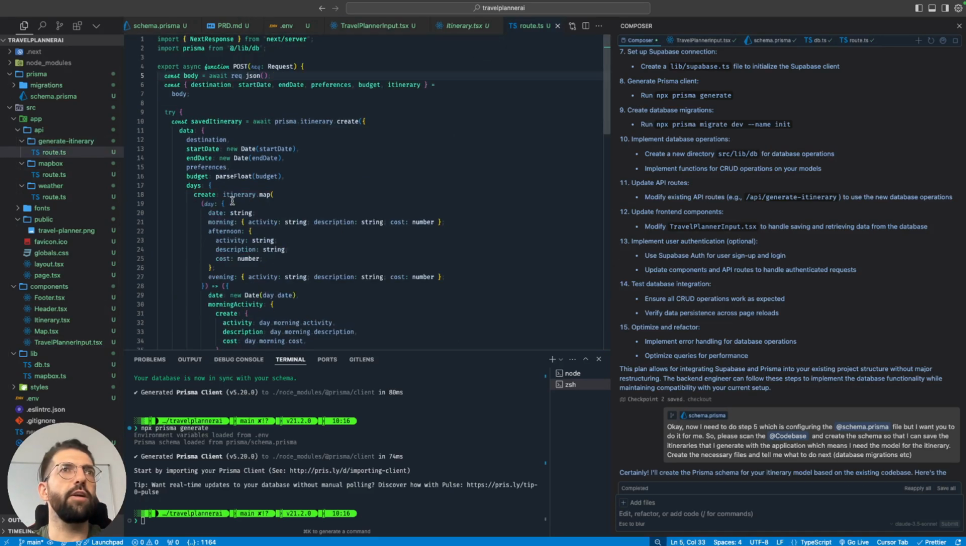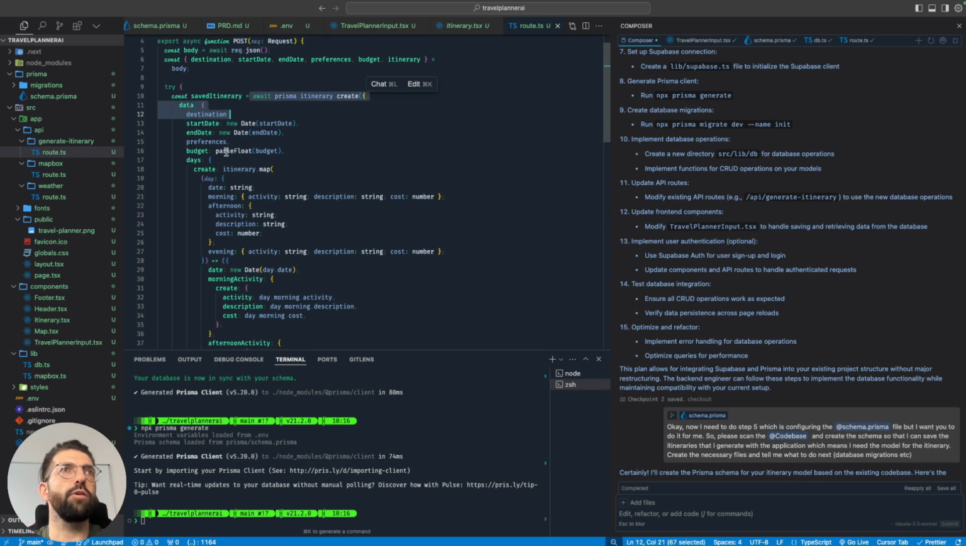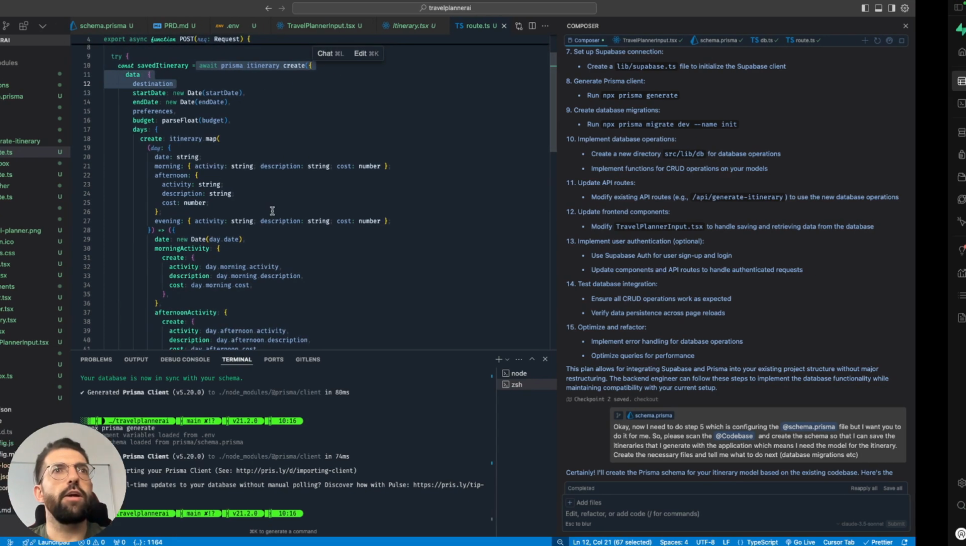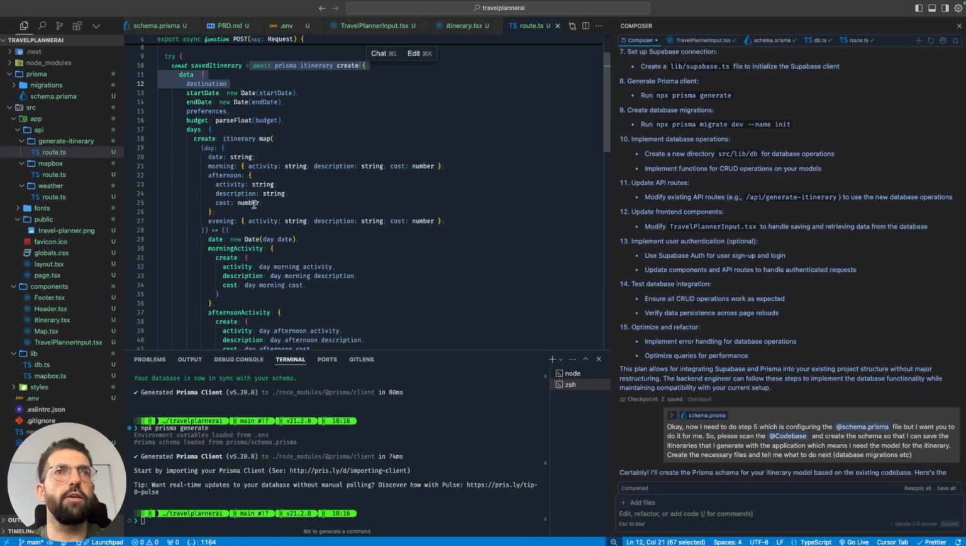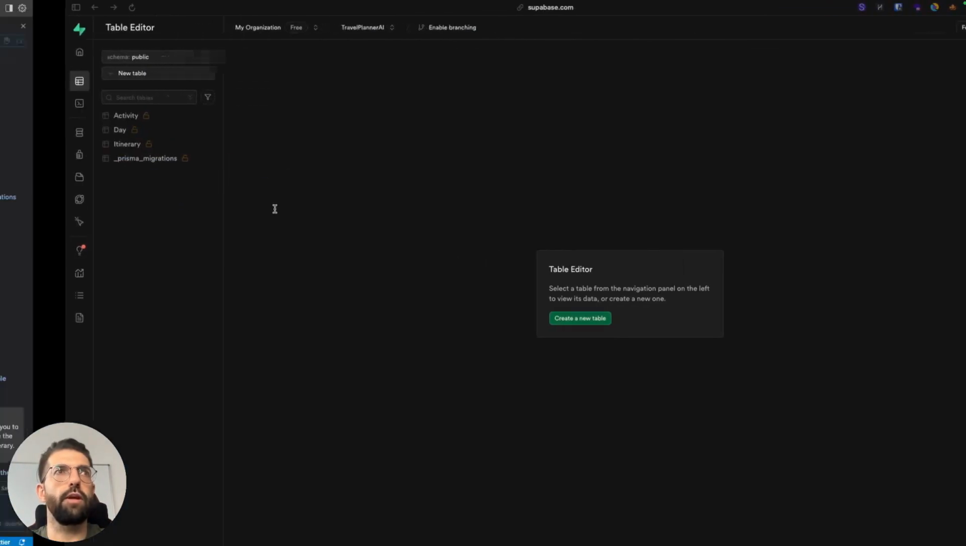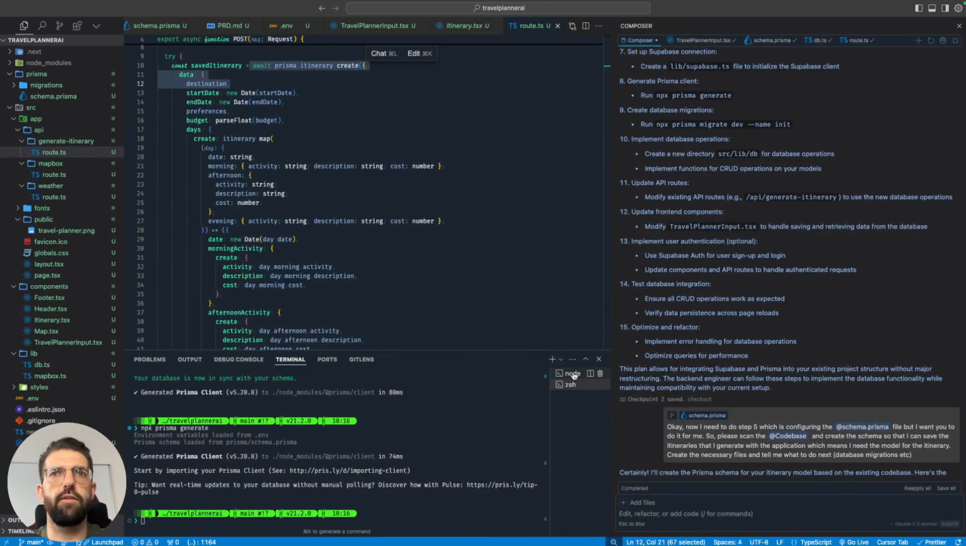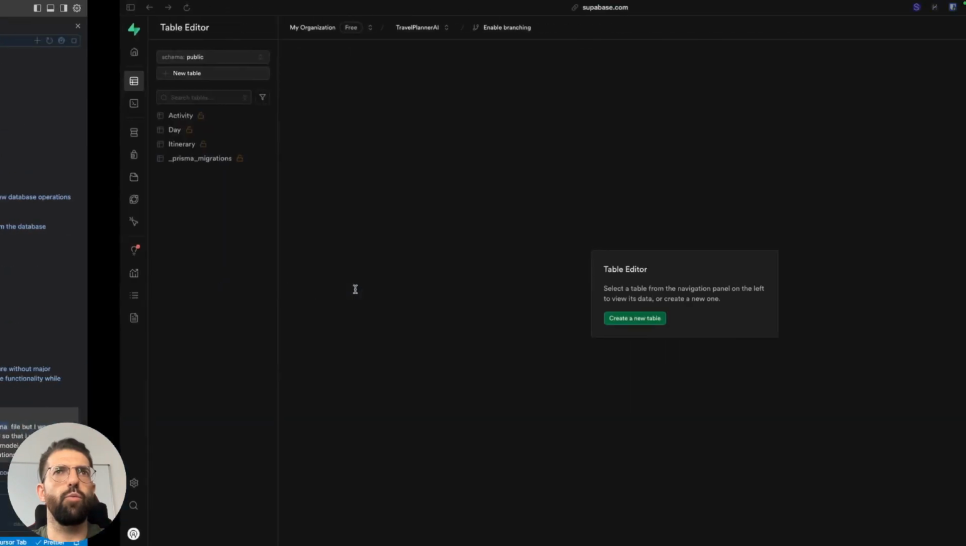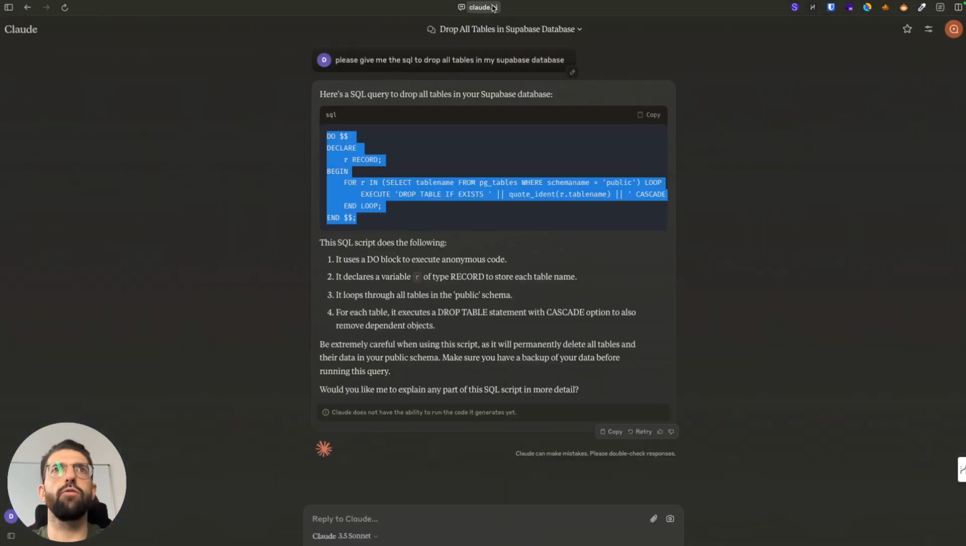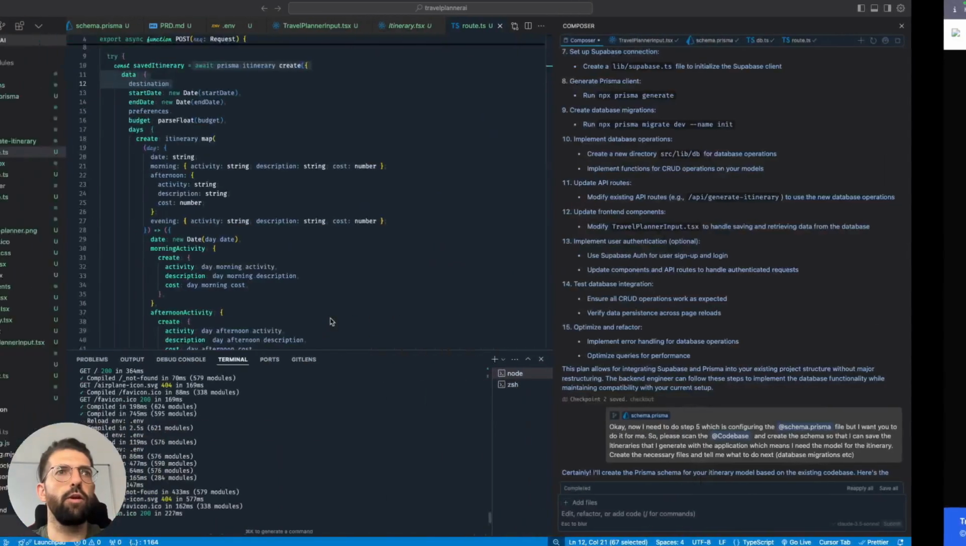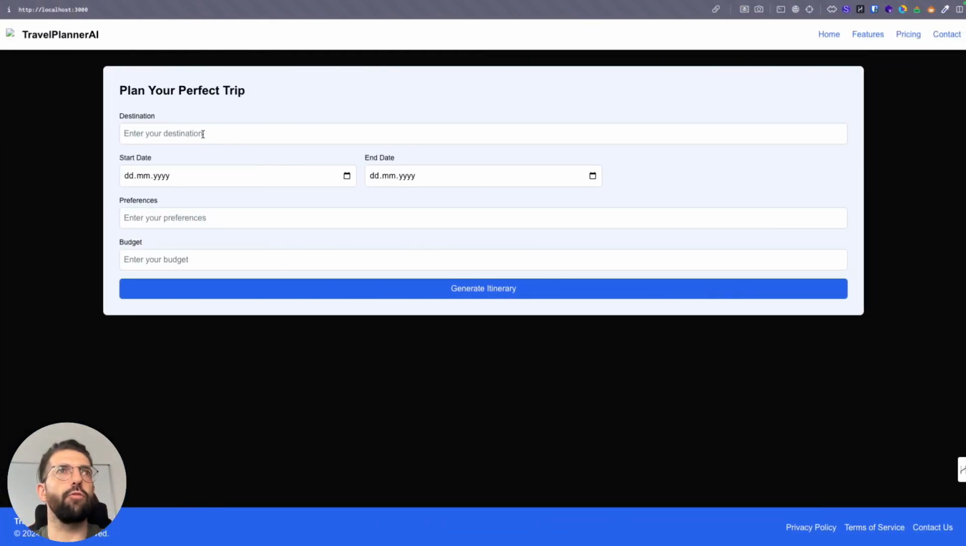Now, as you can see, we use Prisma to create a new itinerary, or rather a new connection to the database. And let's see if this already works. We don't get any issues so far, which is great.